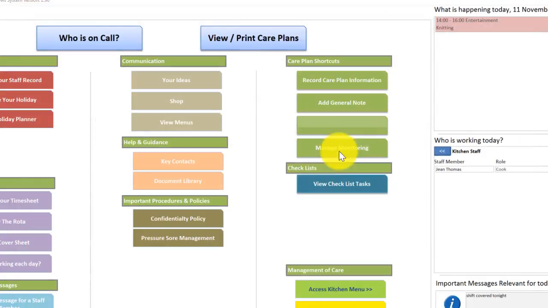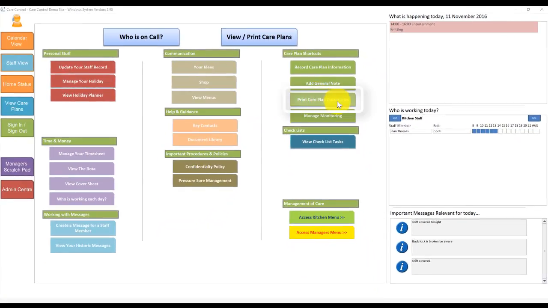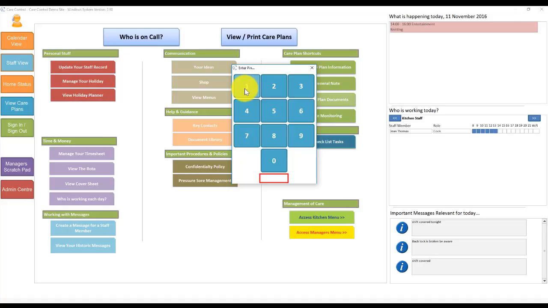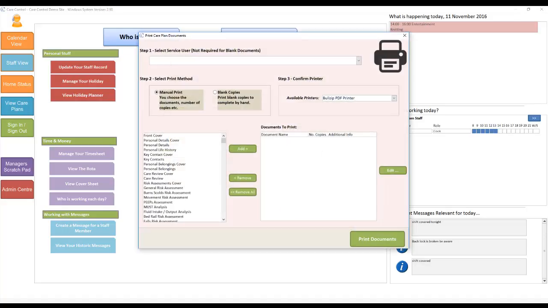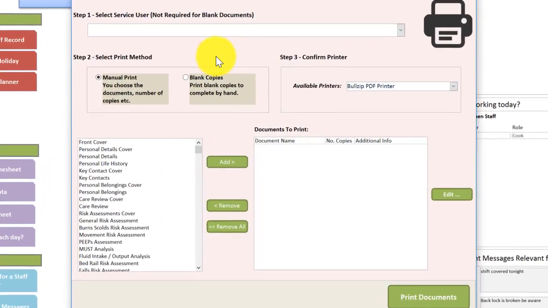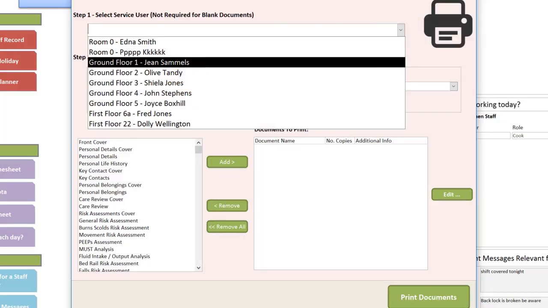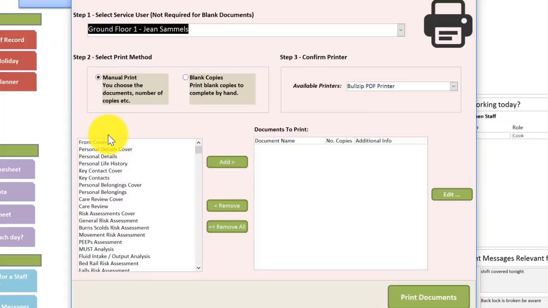The other way of printing information is by clicking on the Print Care Plan Documents option. When you click this button, it asks you for a PIN number, and then you can select at the top of the screen a service user to print for. You can then print, select a method. Now, if you were going to do reviews outside of the home, you could select blank copies. In this case, we're just going to pick manual print.